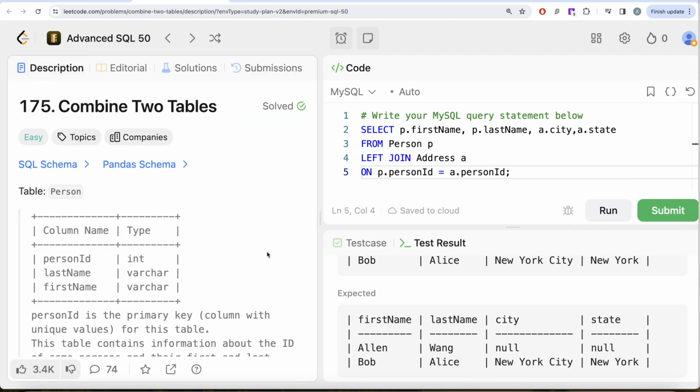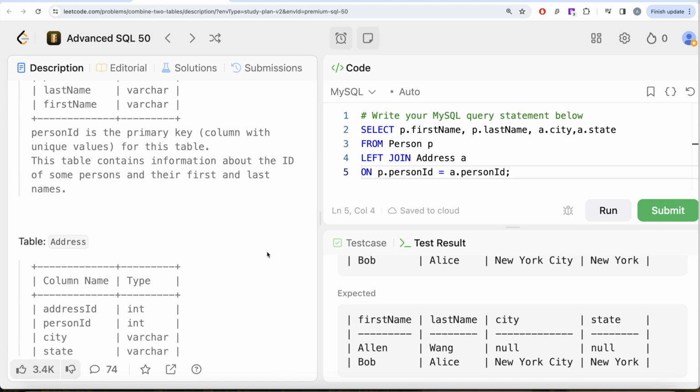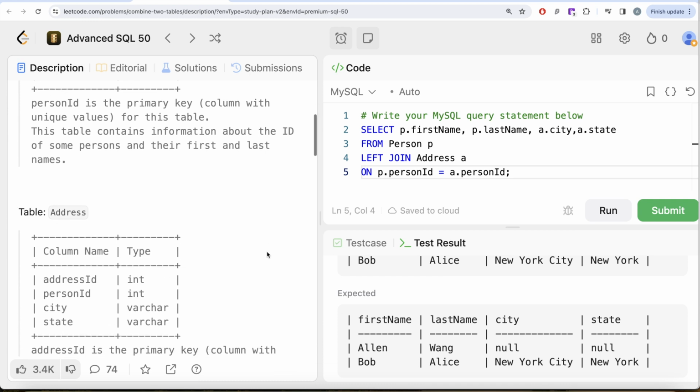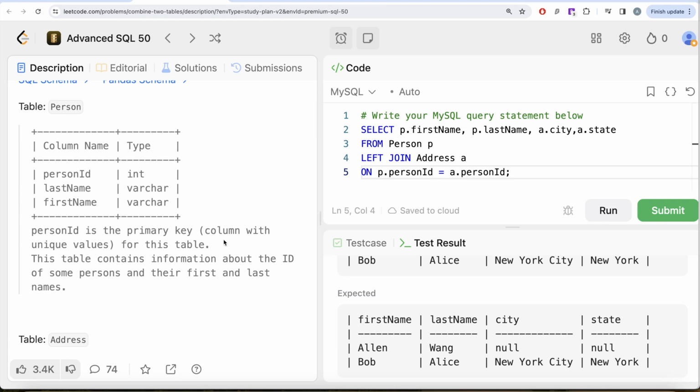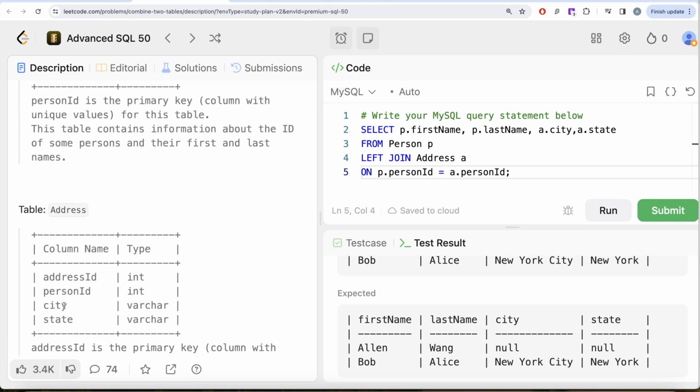Not a very difficult question, but we had to use our knowledge from the SQL 50 series that here we need to keep every person from the person table and reach out to the address table to get the city and state columns. So that is why we performed a left join. We use the personId column because that is present in both of these tables and means the same thing. Just being present with the same name in both tables does not guarantee that they have the same information. And yeah, we return the columns that are required in our output. So this is how we do it.